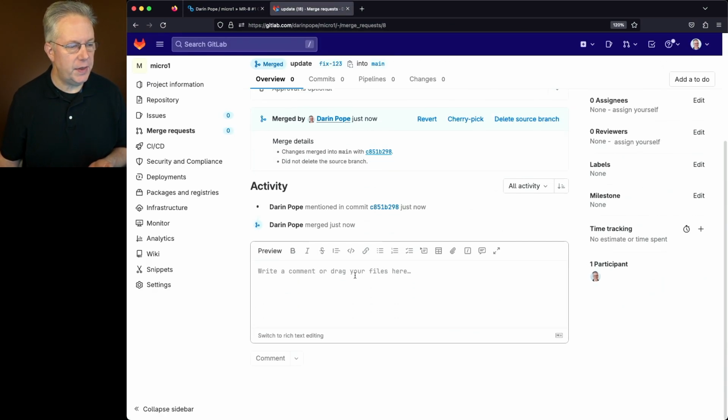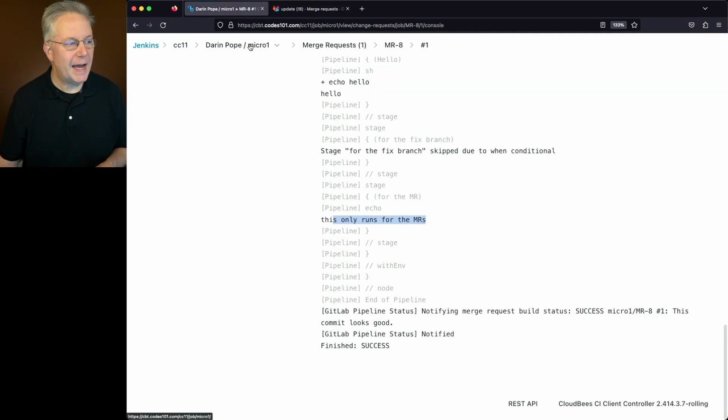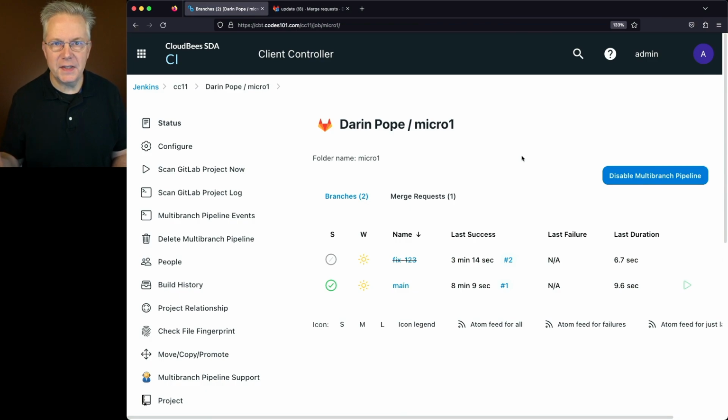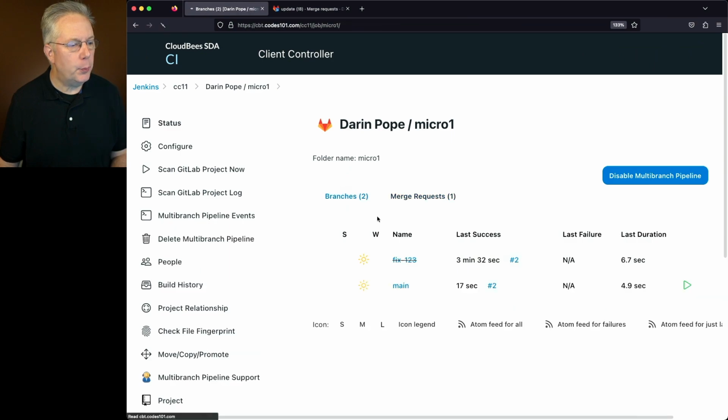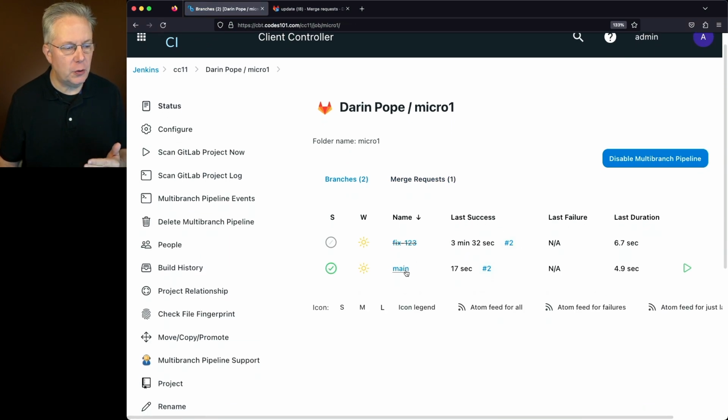Now let's go ahead and go back over and let's merge this MR. We can see here that everything was merged successfully. So let's go back over to our controller. When we click back into the job Micro-1, we can see now that the webhook was received. We can see that fix 123 is gone. If we click into merge request, we can see that MR8 is gone, struck through. And the only branch that's left, fully functional, is the main branch.